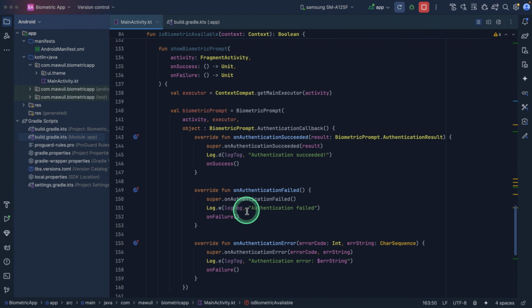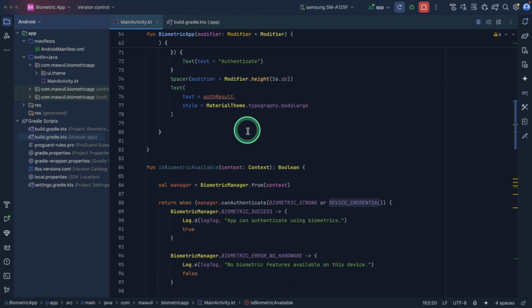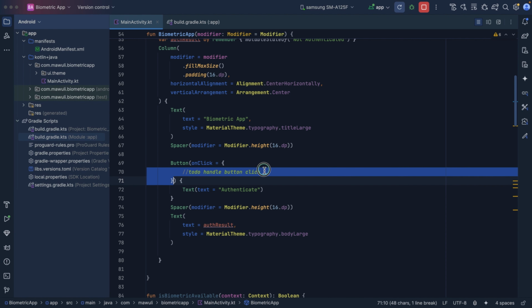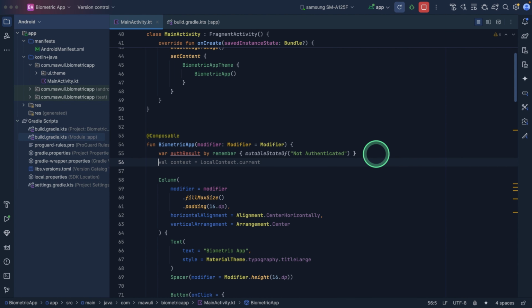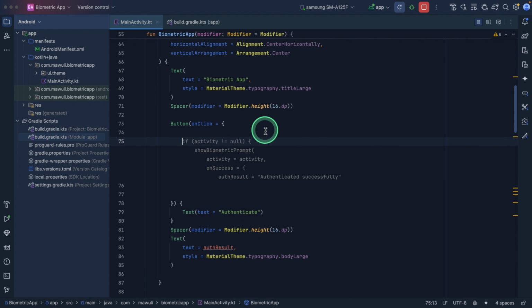So now that we have everything set up, first for the authentication, second for enrollment, and thirdly for checking availability, we can come here and implement the logic when the button is clicked. Inside our button, you first of all have to check and make sure that the activity is still active. To do that, we have to create the fragment activity. We also need the context. So we get the current context and then we create the activity, which is of type FragmentActivity, as context as FragmentActivity.